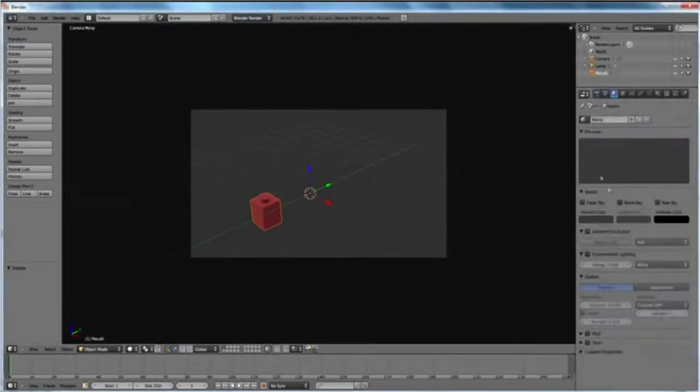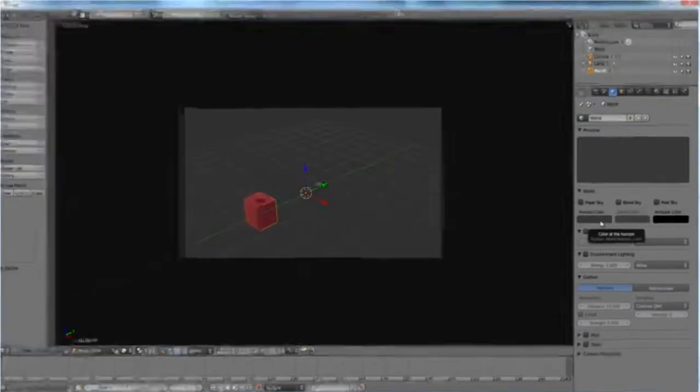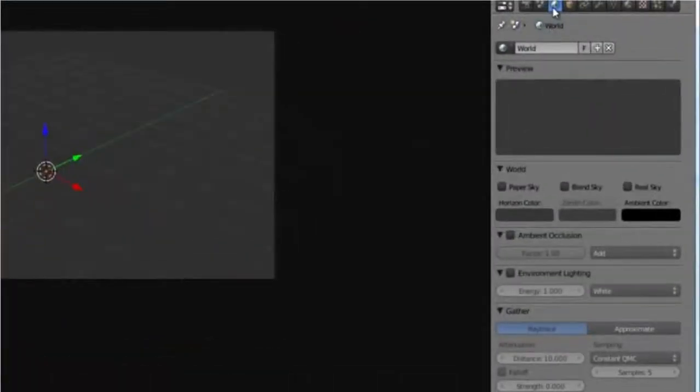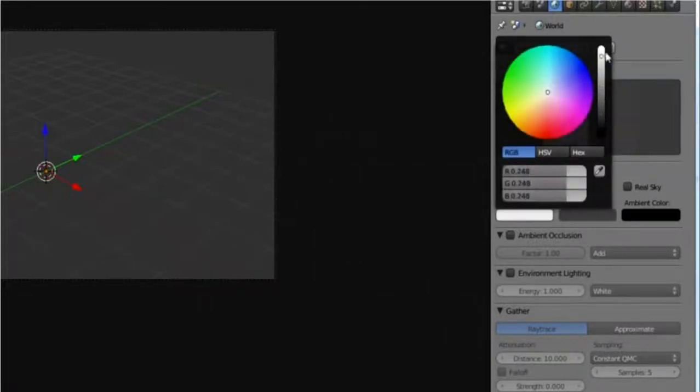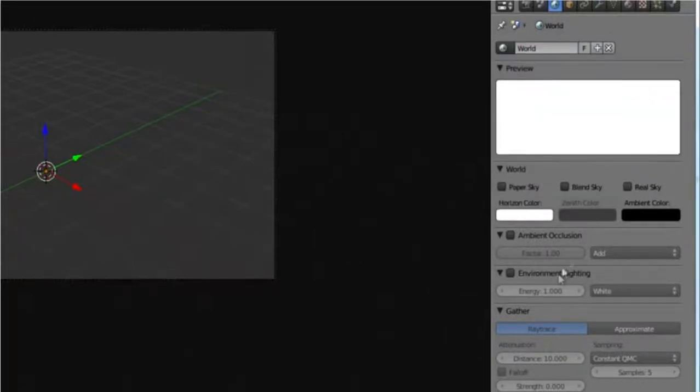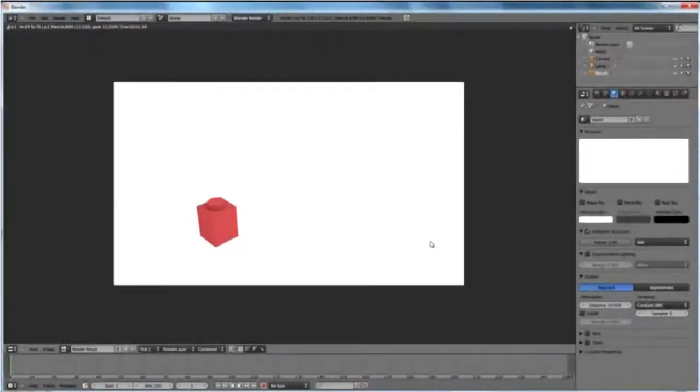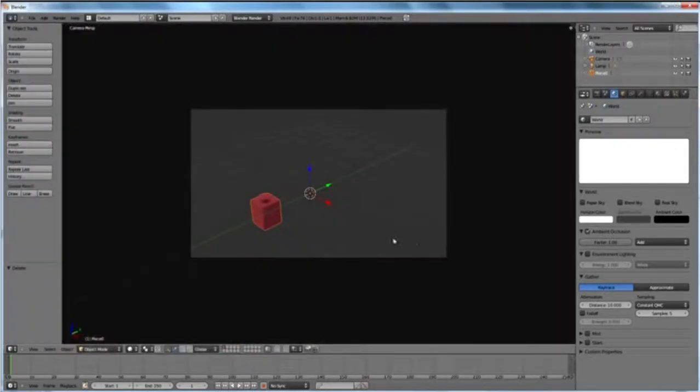Now, I'll just do a quick render of that. Go to the scene here and the world tab, and we're going to change this to white. Put on some ambient occlusion, and just hit F12 to render. So there we go. We have Lego in Blender. It doesn't look very good, but it's a good start. And I'm going to hit escape to get out of that.